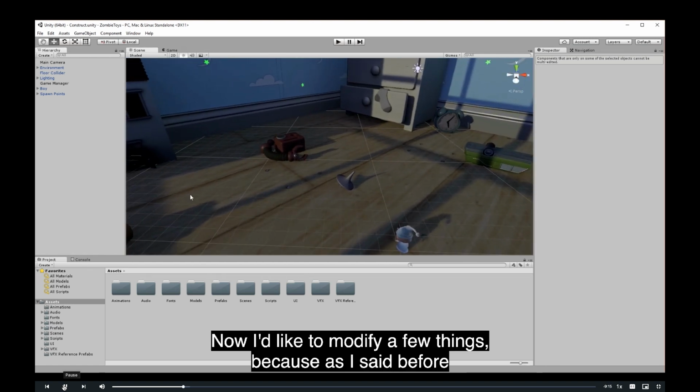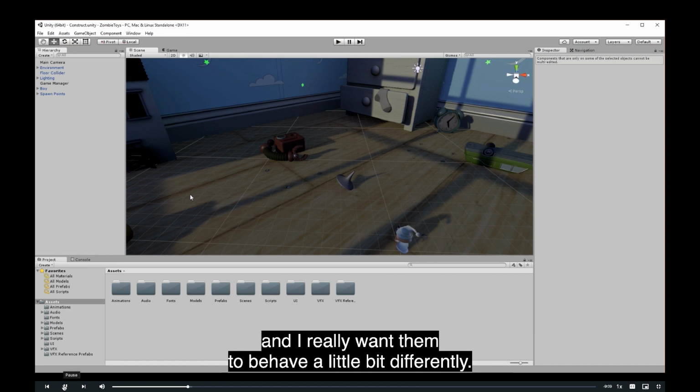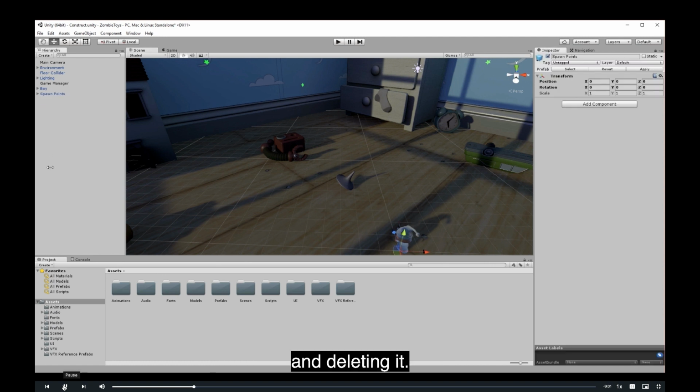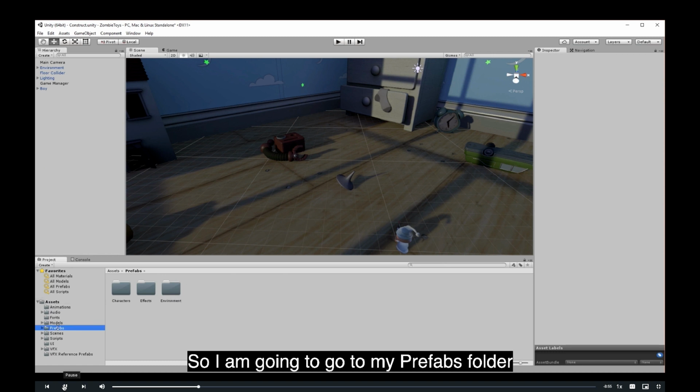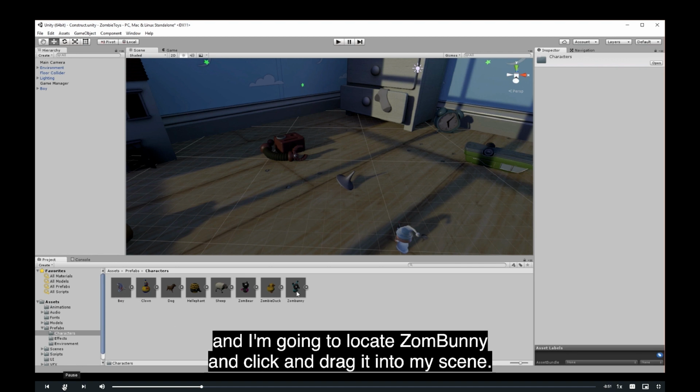Now I'd like to modify a few things because, as I said before, I really don't want my enemies spawning and chasing the player all over the place, and I really want them to behave a little bit differently. Therefore, I'm going to start by clicking on my spawn points game object and deleting it. Now I have to have some enemy in my scene so I can test my attacks out. So I am going to go to my prefabs folder, and then my characters subfolder, and I'm going to locate Zombunny and click and drag it into my scene.